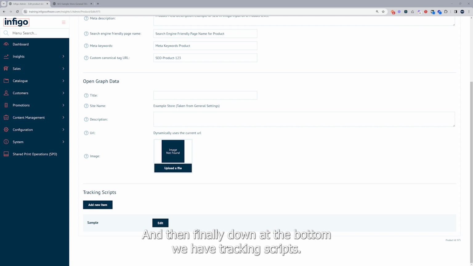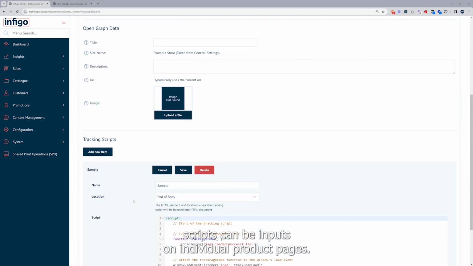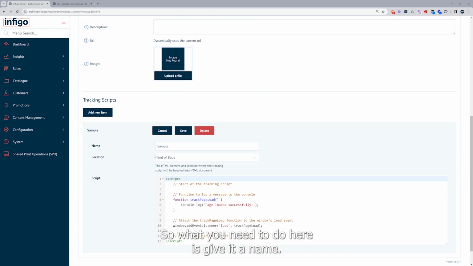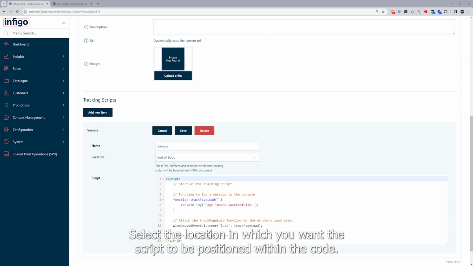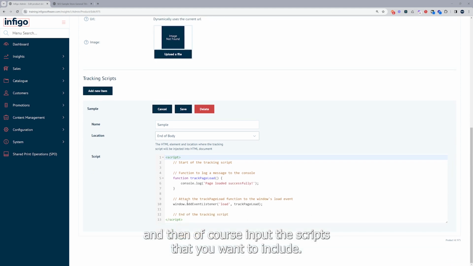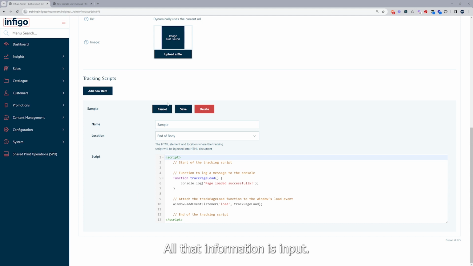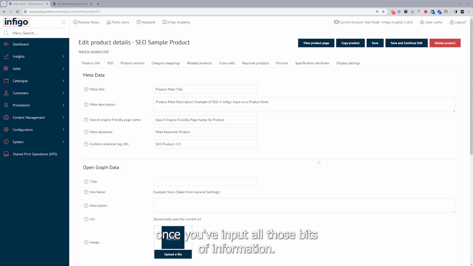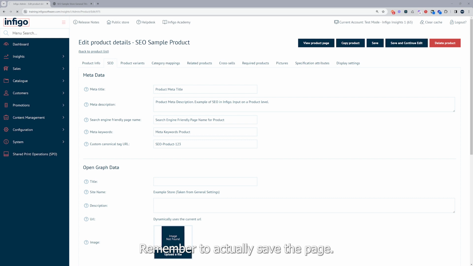And then finally, down at the bottom, we have tracking scripts. As with the more general SEO settings, tracking scripts can be input on individual product pages. All you need to do here is give it a name, select the location in which you want the script to be positioned within the code. We've got a few options there. And then, of course, input the script that you want to include. Once that information is input, click on Save, and then that will be included. Once you've input all those bits of information, remember to actually save the page.